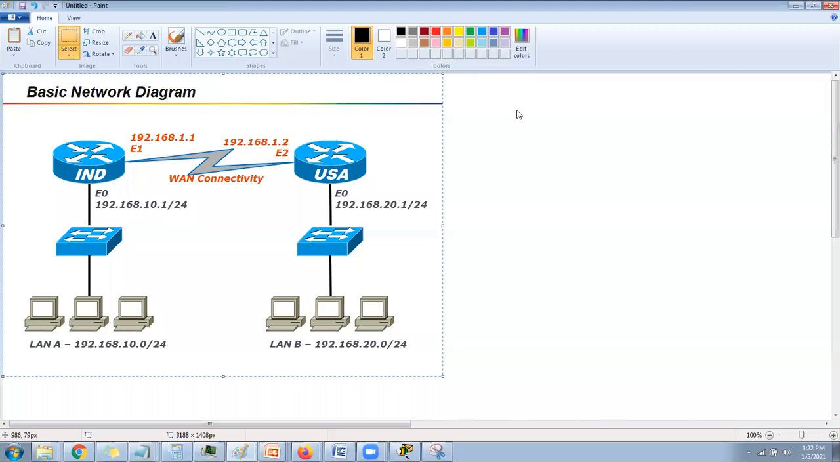Okay, so what are we learning? We're learning static routing. What is routing? Just now we understood that routing is nothing but the router doing a routing, which is forwarding of packets from one network to another network. So that is called routing.